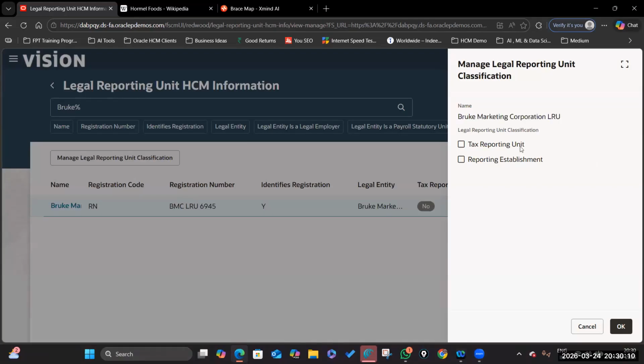While creating the legal employer, we selected the payroll statutory unit and legal employer checkboxes. While converting into a tax reporting unit, it's the same thing. We need to select these two checkboxes: tax reporting unit and reporting establishment. Okay, tax reporting unit and reporting establishment. Now click on the OK button.